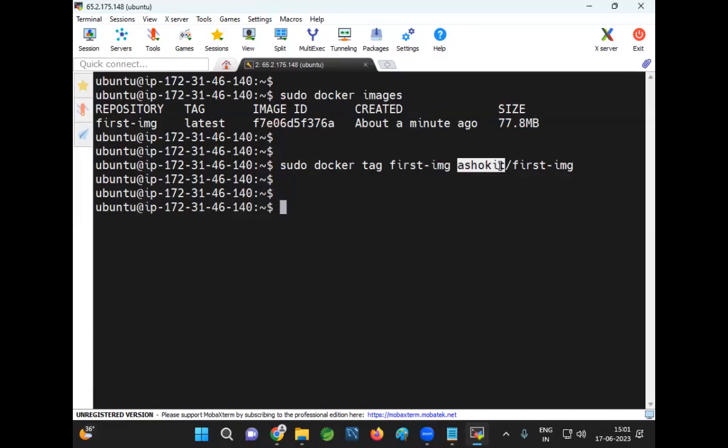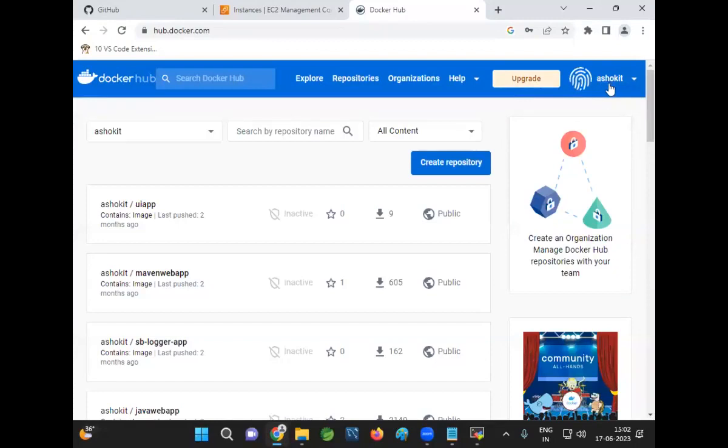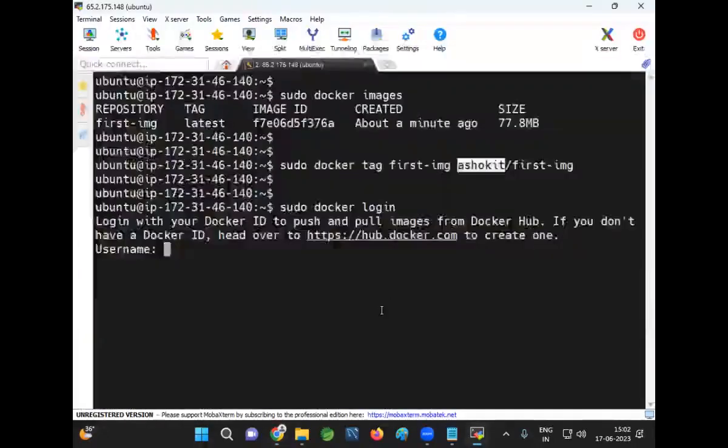Once the image tagging is completed, I need to log in to my Docker Hub account and push my image. Okay, sudo docker login. When I execute the login command, it asks me for my username. The Docker Hub account username we need to enter. That username, ashokit, and then the password we need to enter.